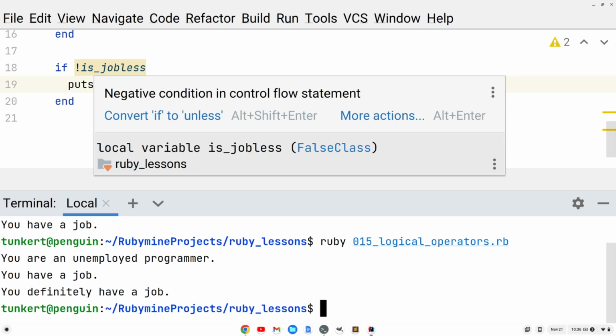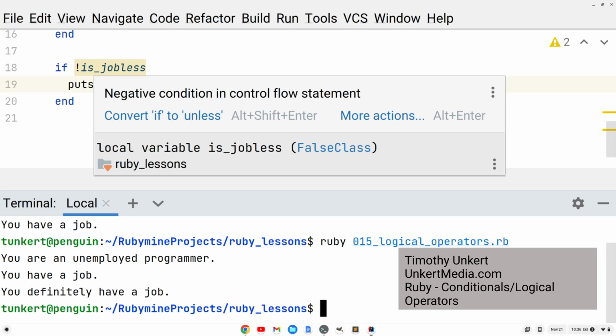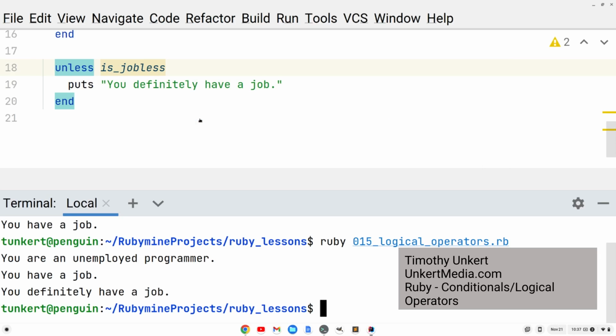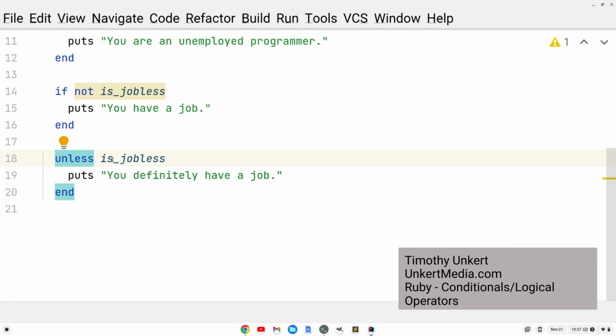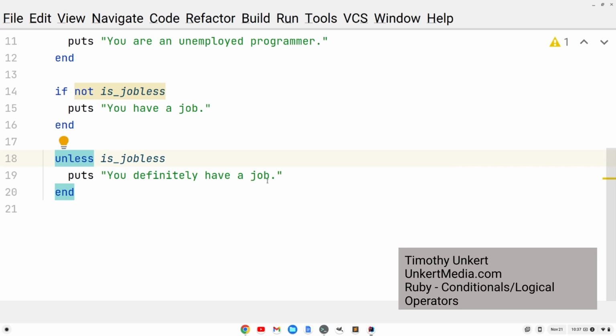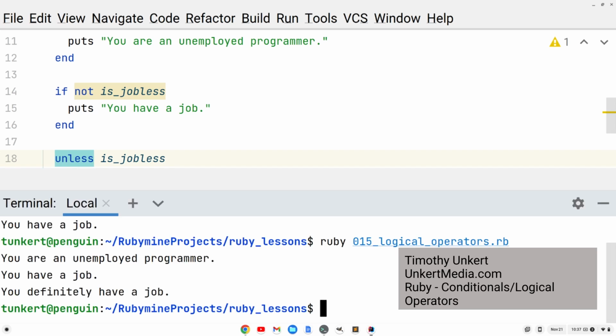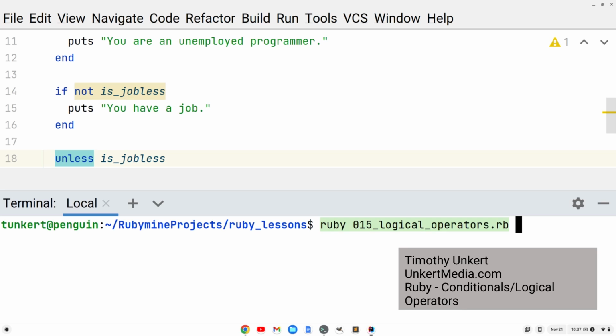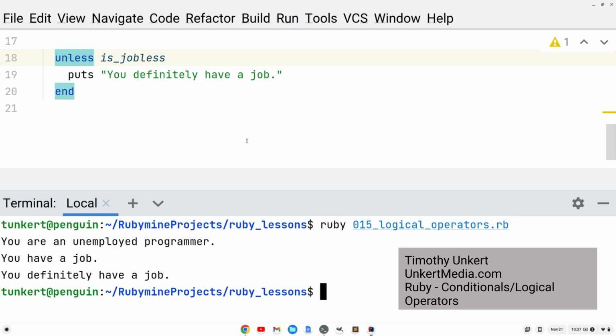If we hover over this, we also get the negative condition in control flow statement. My IDE is giving me a hint. Let's do Alt-Shift-Enter here to do the bit of code. Unless is jobless. Okay, so that's another way we can do it. So we can also do this unless this is true, do this. Okay, so let's try it this time. All right, so we'll clear this out and rerun, and we see that that works as well. You definitely have a job. Okay, so we can use this unless keyword as well.